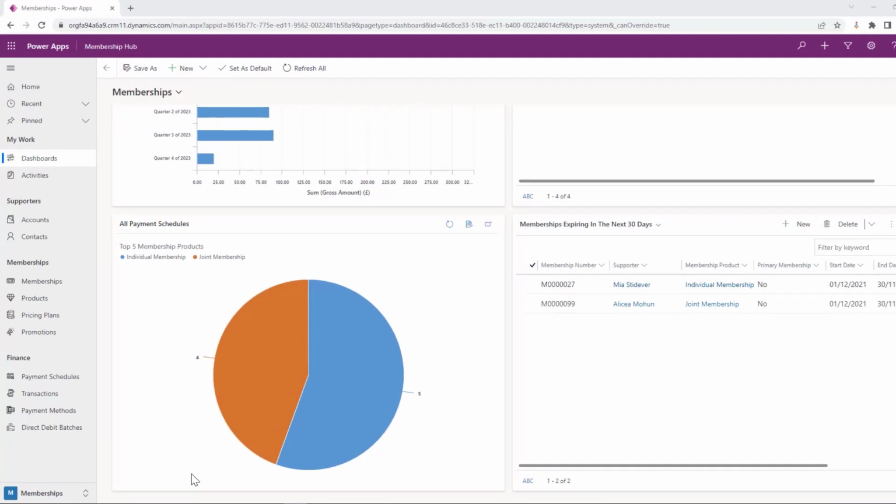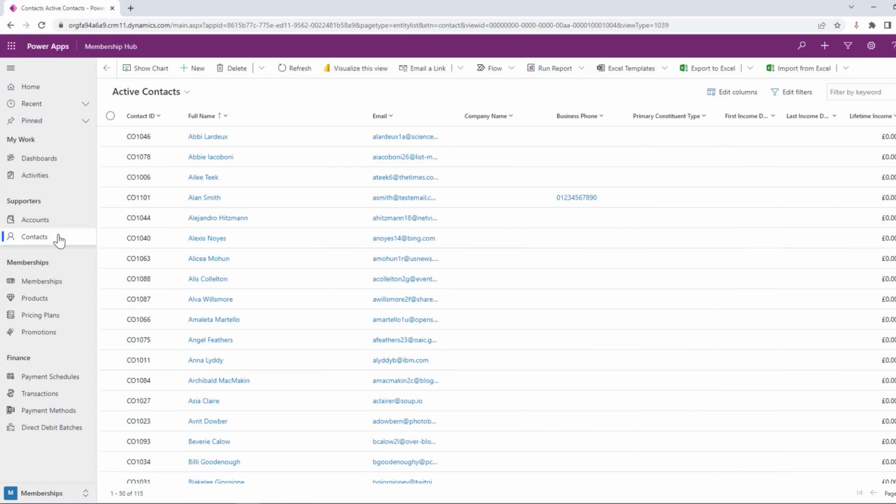To manage supporters in Membership Hub, we need to access the supporters section within the sitemap. Supporters come in two forms. They can either be an account or contact. Think of accounts as organizations and think of contacts as individuals. So if we look at contacts, for example, by clicking the contacts link here, we can now see all the contacts that we have captured within our system.